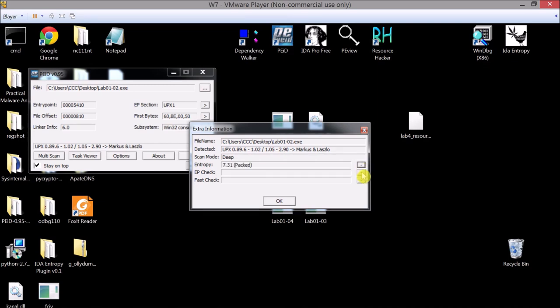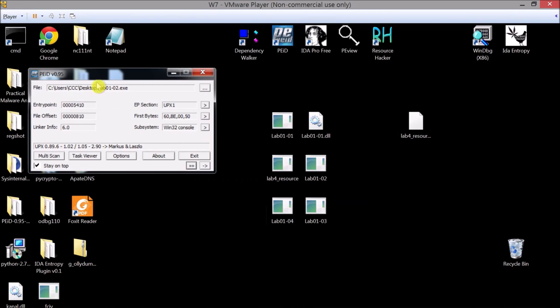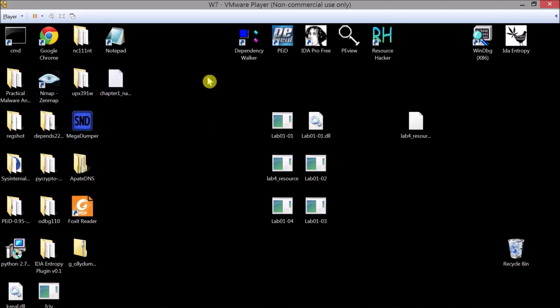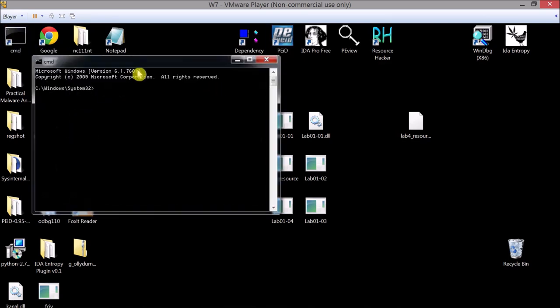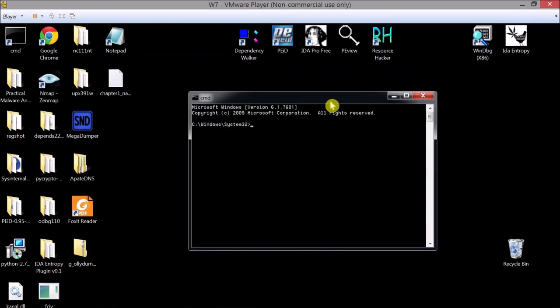They want us to unpack things that we can unpack. Okay, fast check says not packed, but these other two, entropy, I'm not sure exactly how entropy comes into play, but okay. Well, it's packed, and what I'm going to do is use an unpacker, which is UPX, and that's the fifth tool. I mentioned four tools I use, but for this Chapter 1, this fifth tool, I'll go.